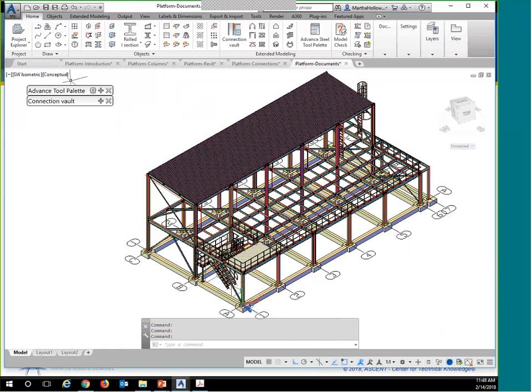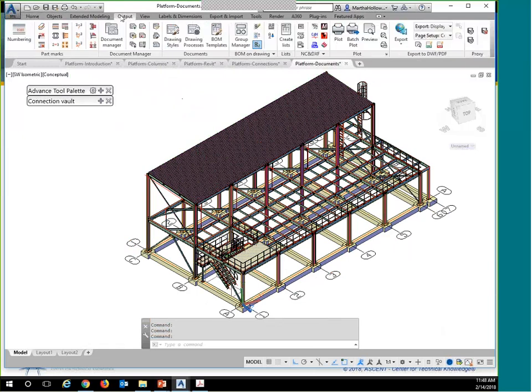I'm going to go ahead and minimize my Advanced Tool Palette and Connection Vault because I'm going to bring up another palette. There we go, output. I was choosing the wrong tab there. My output tab, here's my documents right in here, drawing styles, drawing processes. By the way, I'm not going to cover this, but BOM templates is another one. It creates not drawings, but actual extractable data, like something you'd put in a spreadsheet.